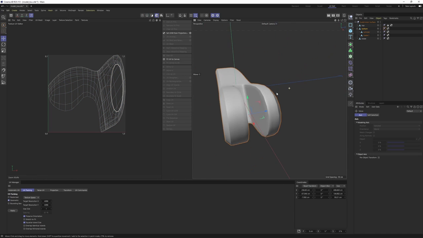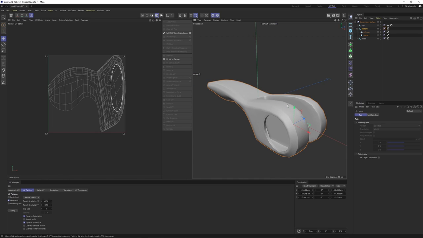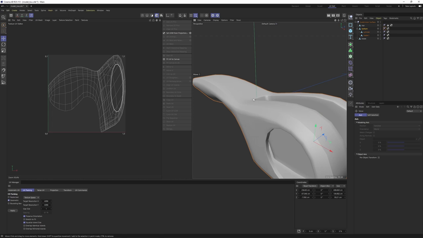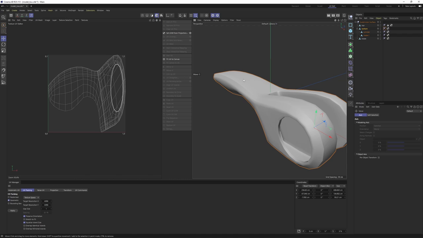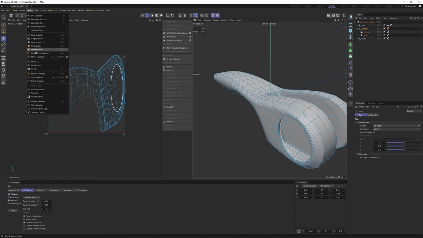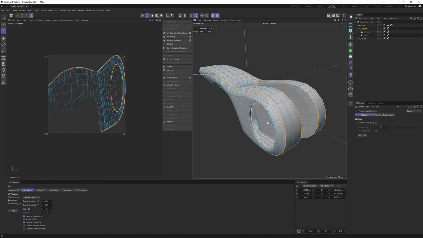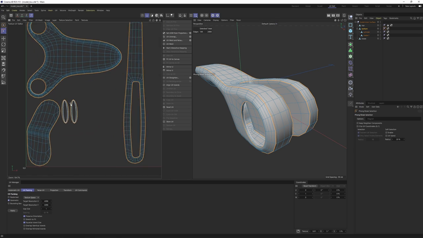Actually, I should give you one tip. You should break these edges, funks, while you model the objects. So it's gonna be much faster when you are unwrapping your objects. Now I will switch to edge mode one more time. Funk break selection, select all, and UV unwrap.